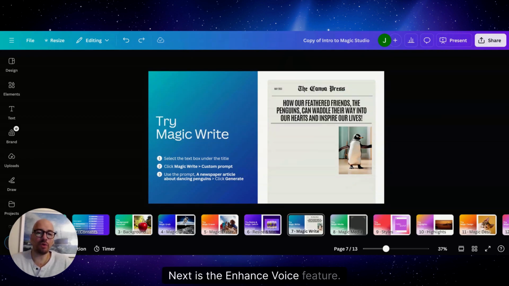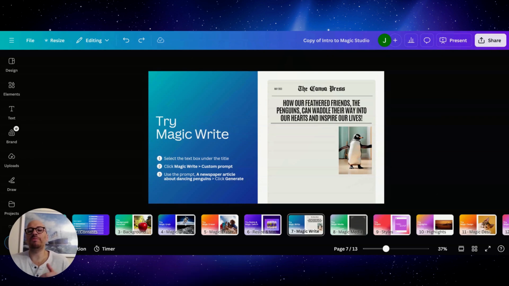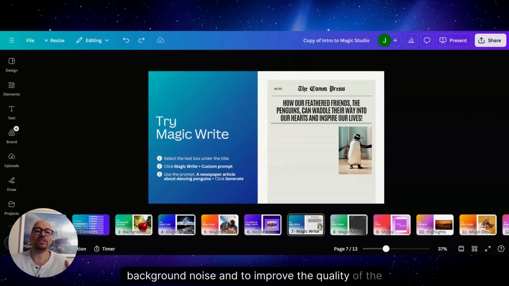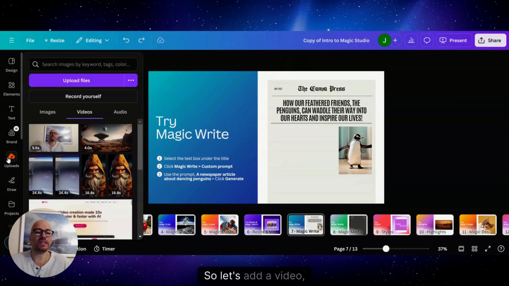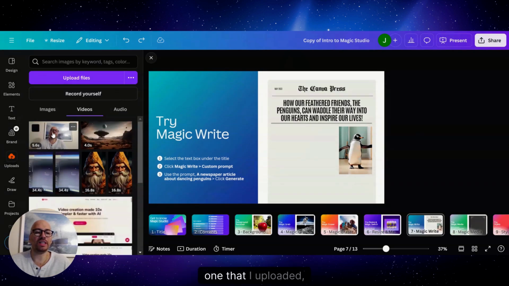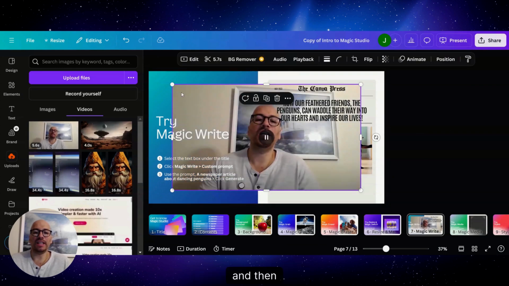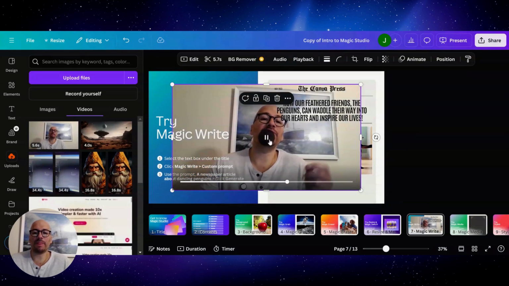Next is the enhance voice feature. With this feature, it is possible to remove background noise and to improve the quality of the sound. This option becomes visible when we are adding a video. So let's add a video, one that I uploaded, a test video for the enhanced voice.